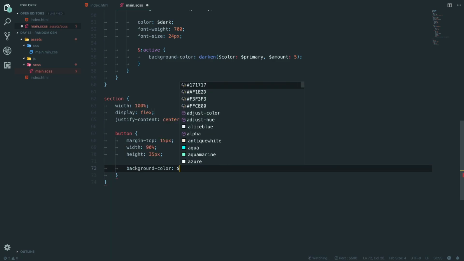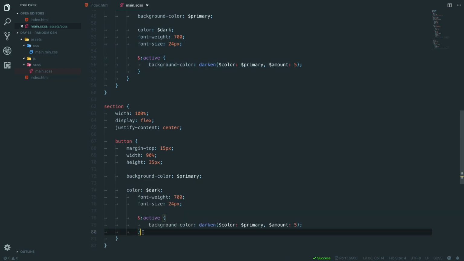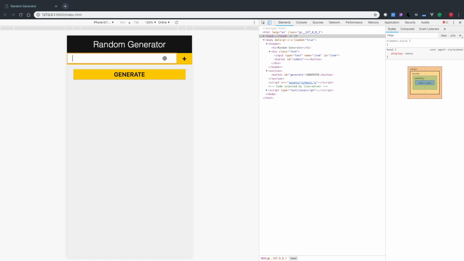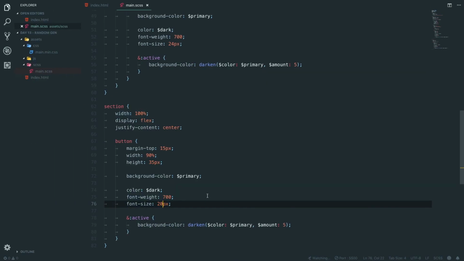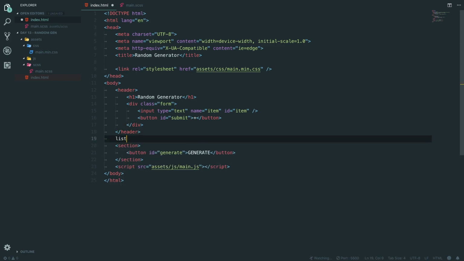Background color now. Let's go background color, and we're going to say primary again, and have the same as this basically. But maybe the font size should be 20. I feel like you need a list now though. My idea was so you can add stuff to your list and then generate a random thing from that. But now I feel you need to see your list. Let's do it. So we need a list.